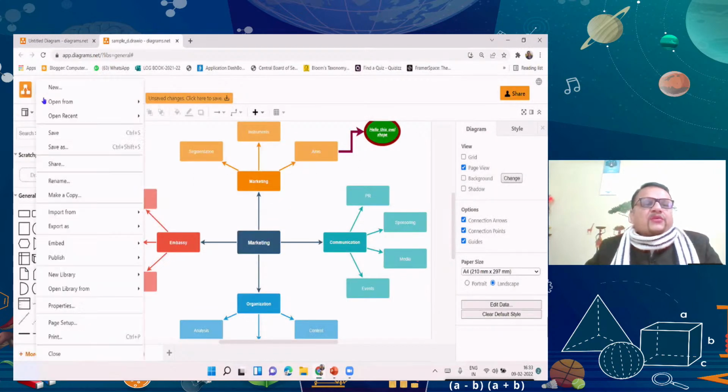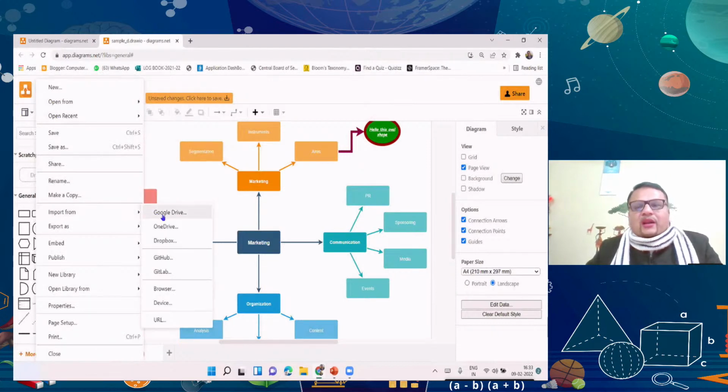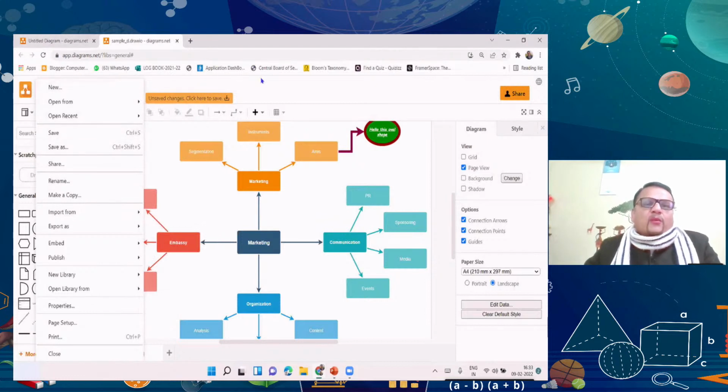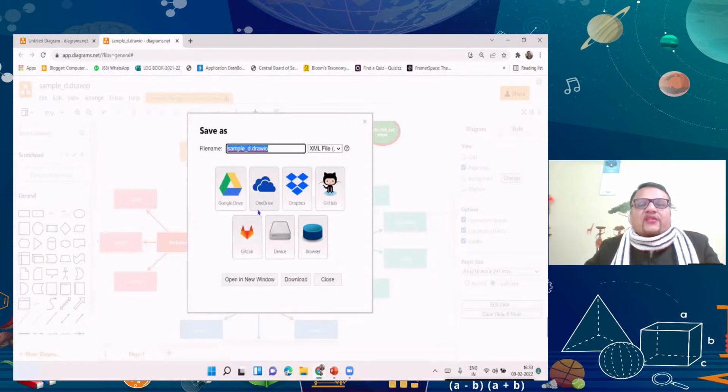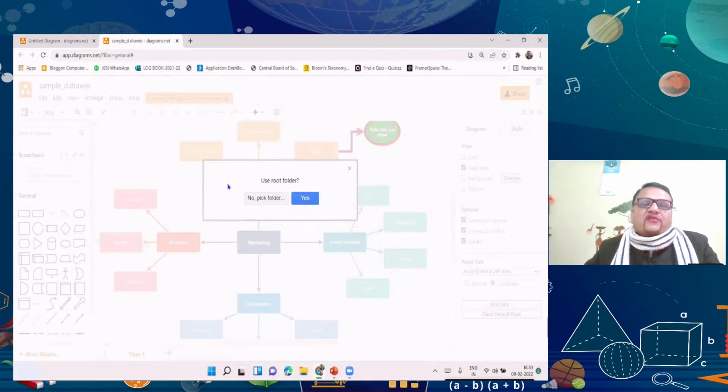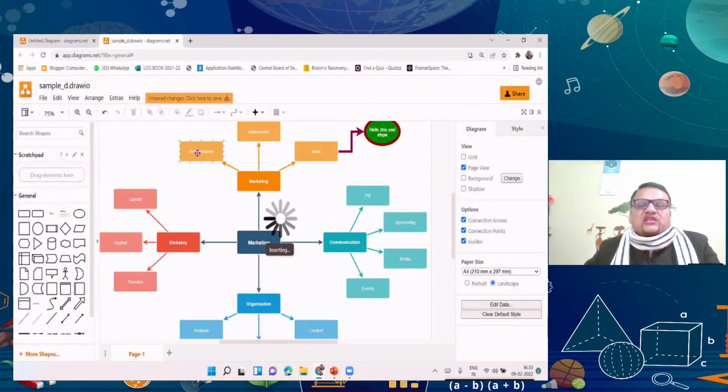Okay, so I can import from Google Drive. So many options. Now, unsaved changes, click here to save. So I can say save, and I want to save on Google Drive. So I say Google Drive. I want to use the root folder or pick a folder. I say yes, change it to the root folder.